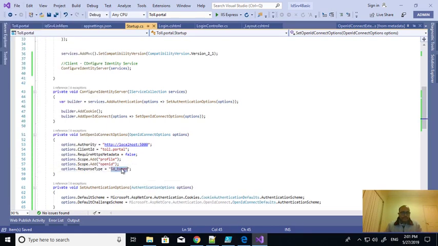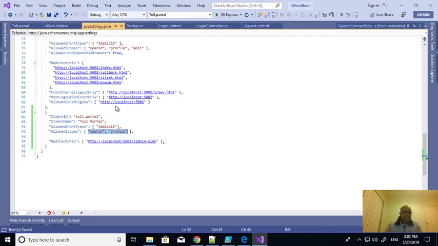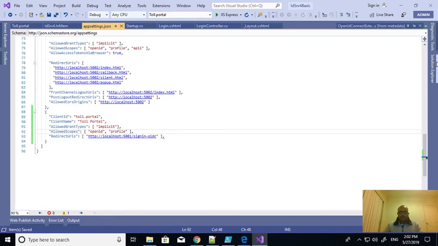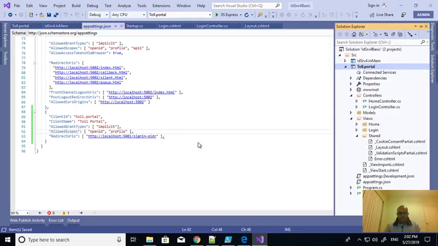For the ID token, I just want to authenticate, and that is enough for me. I don't want any access token. That's why I use the ID token, and on the server it is configured equivalent to the implicit flow, which is fine for me. Now I am running the two applications.